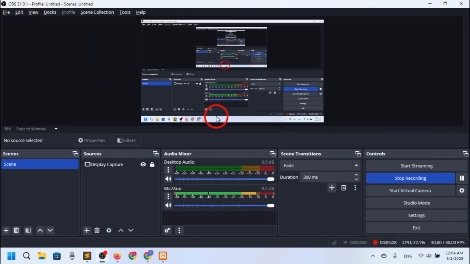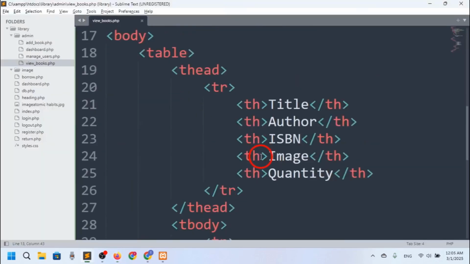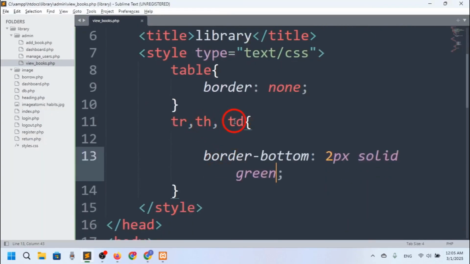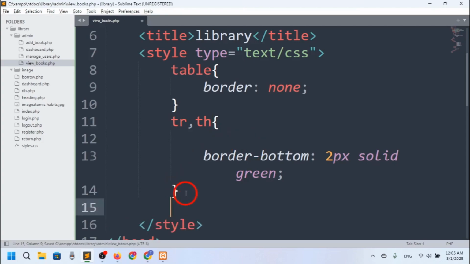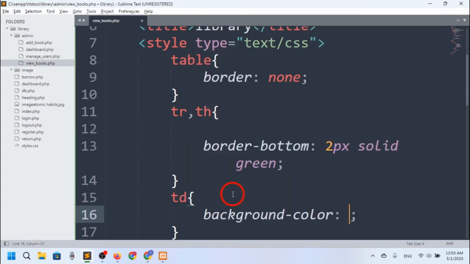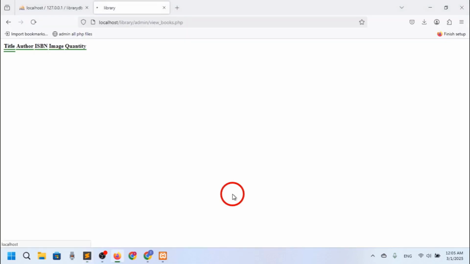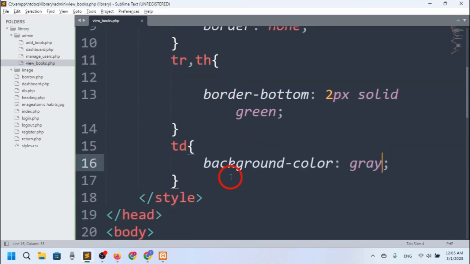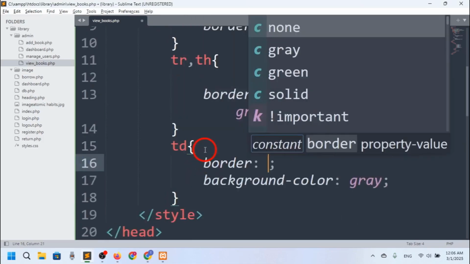Let's check. Go to the browser, and let's go to the view books. Here you can see we have title, author, ISBN, image, and quantity. And actually for the TD, I don't want to show it like this. I want to say that TD has a background color. Let's say I want to set background color gray. Refresh. Oh, if I zoom, okay, you can see it. And I want to say that border none.